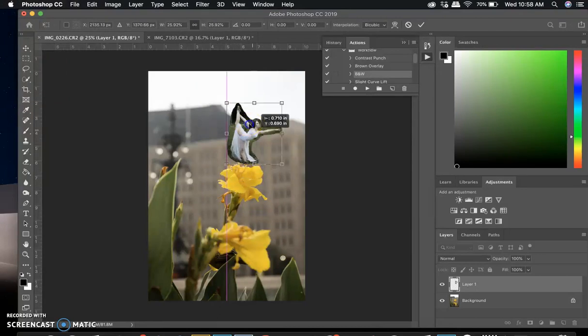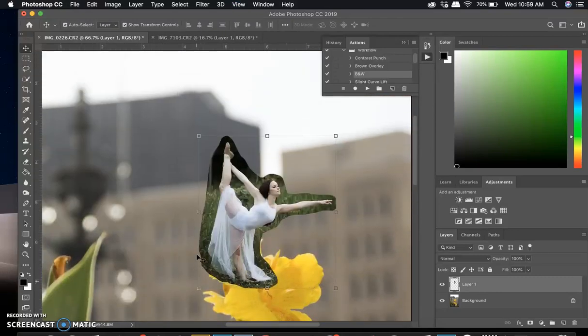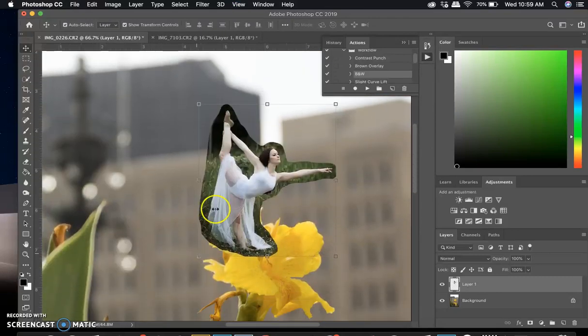I'm going to make mine about that big, I think. Maybe a little bit smaller. Okay. And I can re-drag it later if I want to. Then I have to hit return on my keyboard once I've got it in place. I'm going to zoom in, which is Command plus on my keyboard. That's the shortcut, so that I can see this pretty clearly since mine's a little smaller. You may not have to do that.